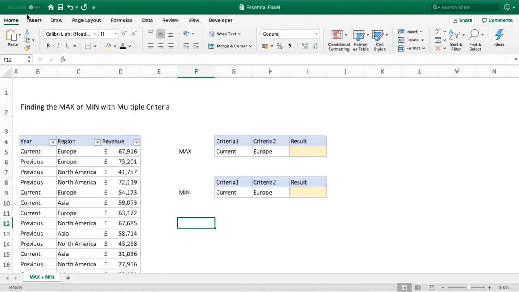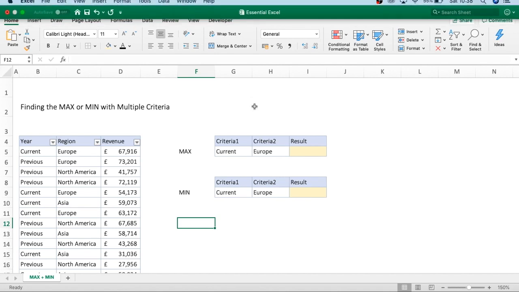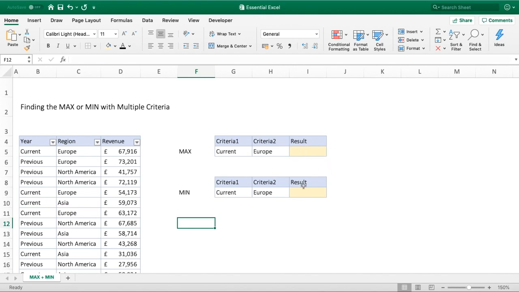So what we're going to do is use our multiple criteria max and min functions to enable us to find out what the max or minimum sale was for a particular region and year. Really easy function to use, and it works in the same vein as the SUMIF functions that we looked at previously. So we'll just jump straight in and show you the function, and to be honest, it seems easier to step through it and understand it as we go rather than talk too much about it. So what we're going to do is populate our tables that we've got on the side here.